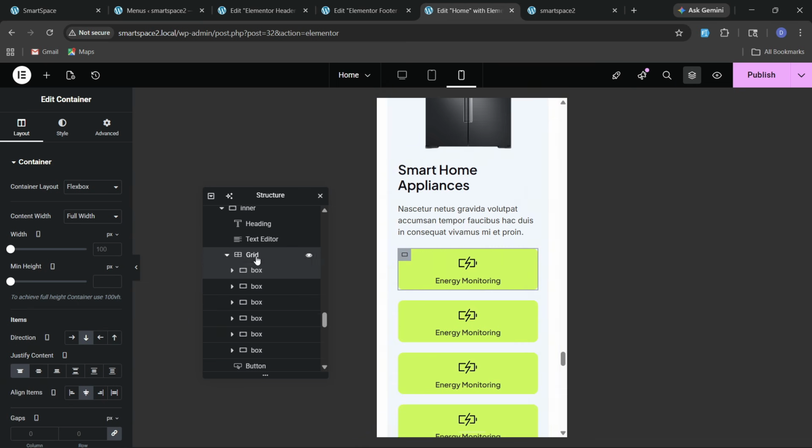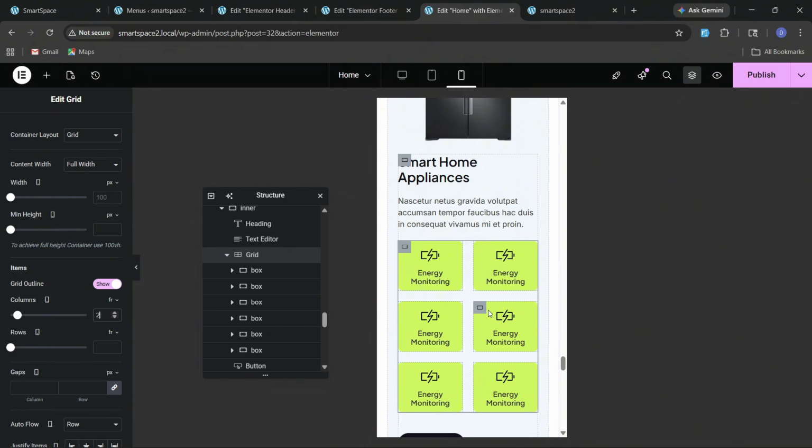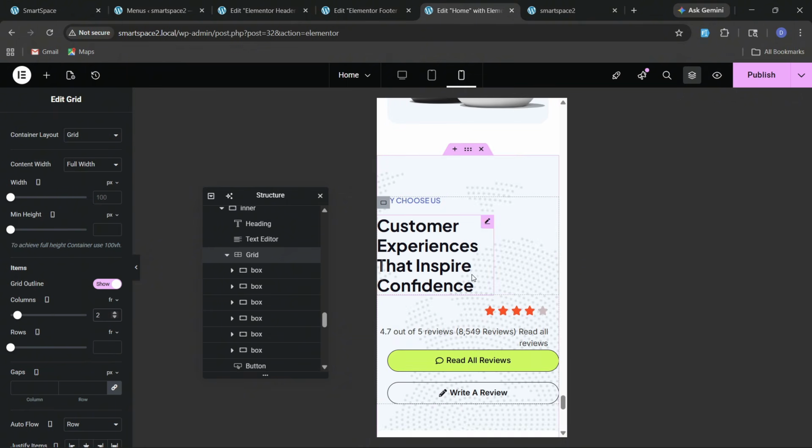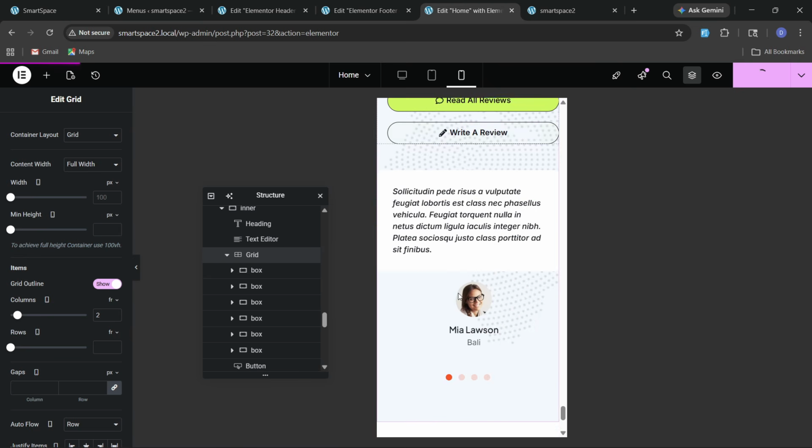Here also, so this is the grid. We also want to make this two boxes here like this. You just have to replace the grid lines. So this is already done. Now let's publish this one.